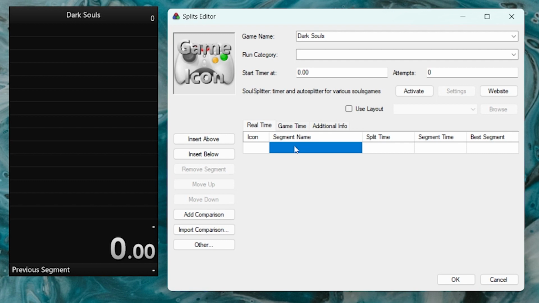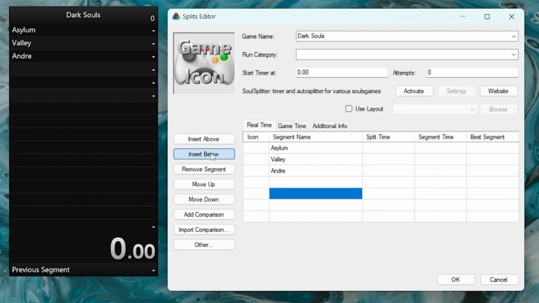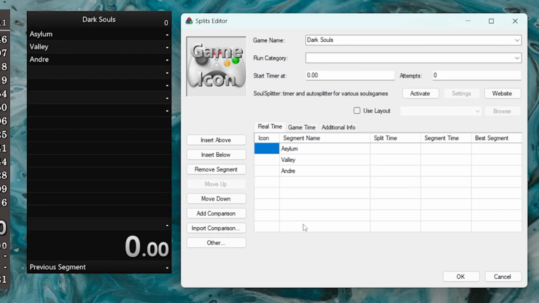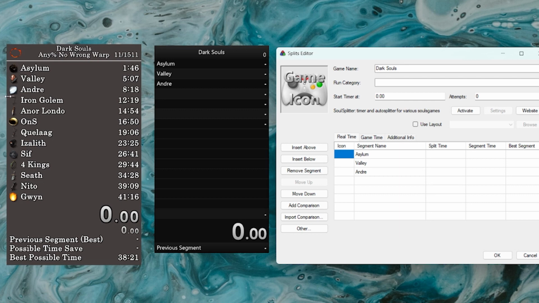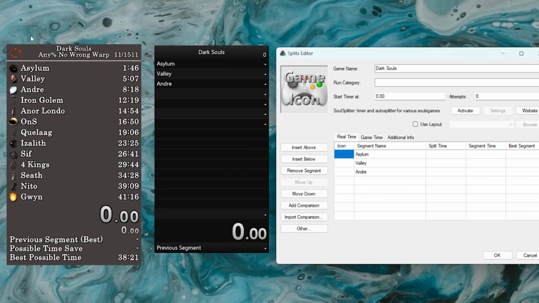Next, down here is where we set our splits names. For example, I'm just gonna add a couple of them and do like Asylum, Valley, Andre. I'm not gonna do all of them, but you get the idea. You just add more and fill in the names. If you want to add icons to the splits like I have on my main splits, you will need to get the images and downscale them, and then from here, you double click, find wherever you have them stored and select them. Same goes for the game icon, which you can see here I have set to dark sign. You would do it from here.